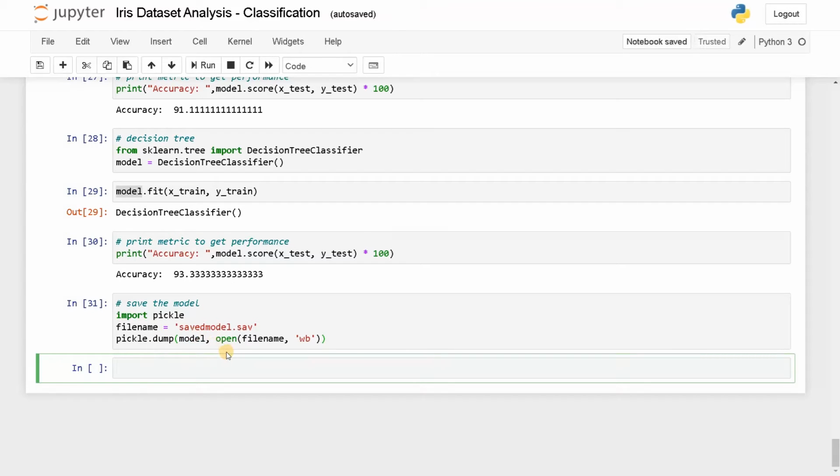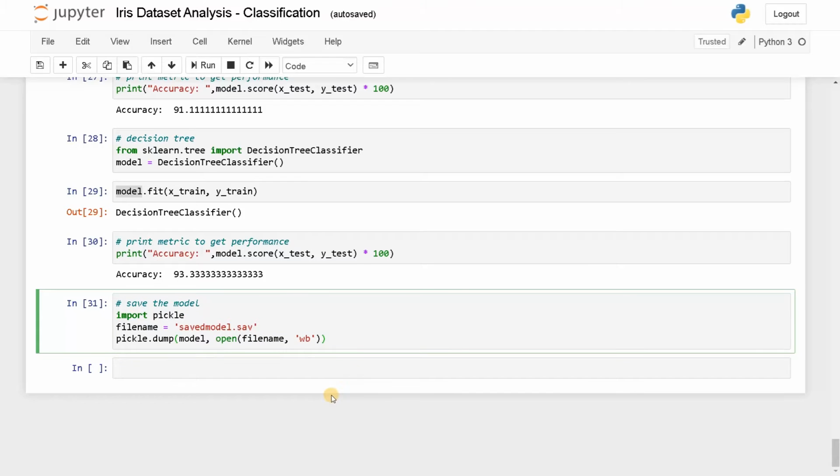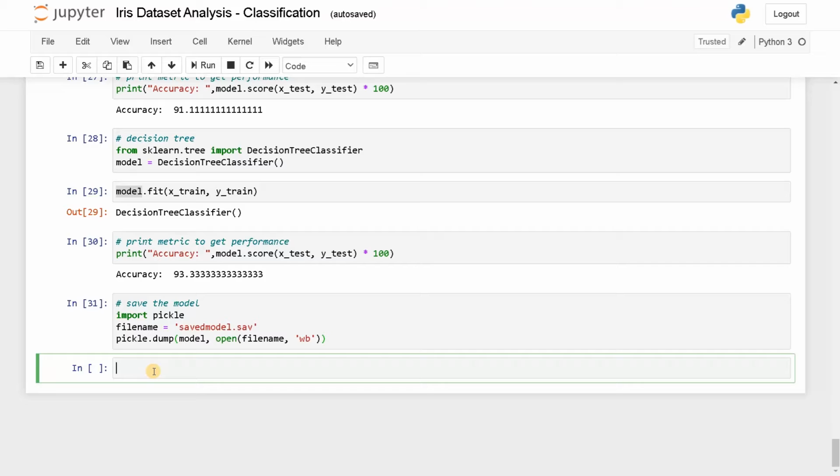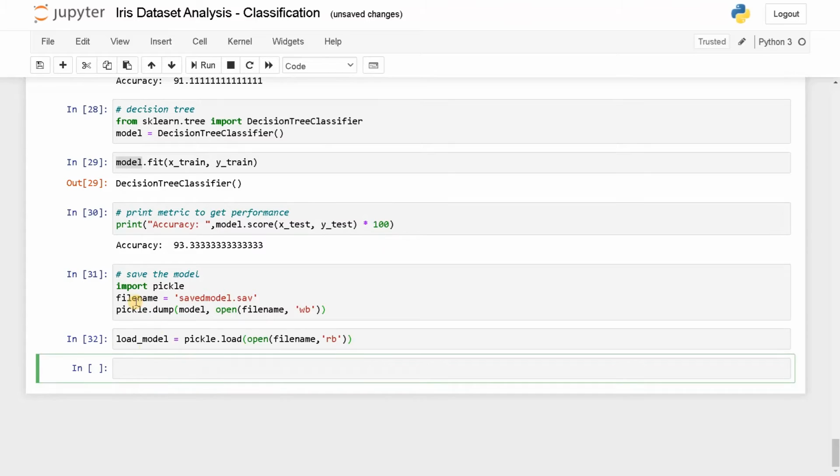Now we have to run this in Visual Studio Code. Usually when you are deploying a model, it can be a command line Python file, or you can run it in a normal file. Until the training you can use this Jupyter notebook. This is the command for saving the model. Here I'm going to load the model. I will say load model equals pickle dot load, open the file name comma read binary. This will load the model, and okay, the model is loaded.